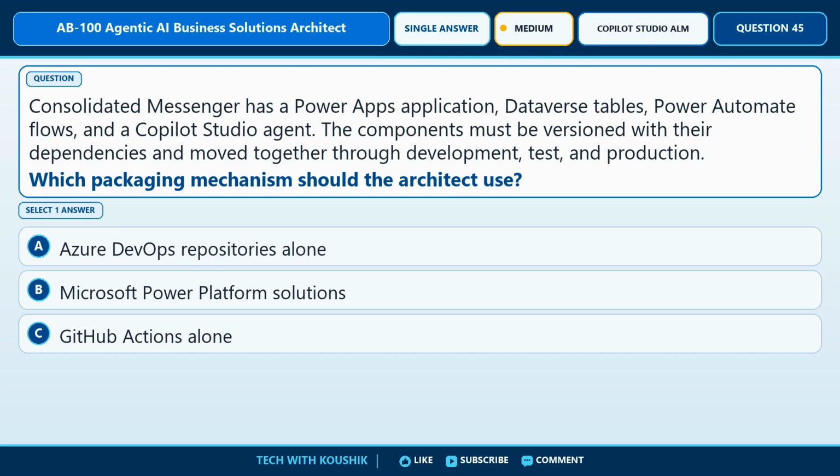Consolidated Messenger has a Power Apps application, Dataverse tables, Power Automate flows, and a Copilot Studio agent. The components must be versioned with their dependencies and move together through development, test, and production. Which packaging mechanism should the architect use? Eliminate every option that violates even one requirement.